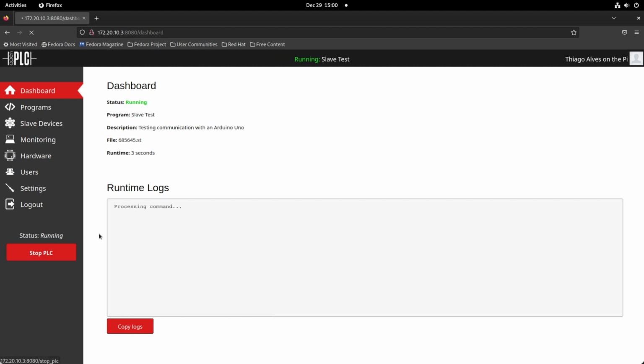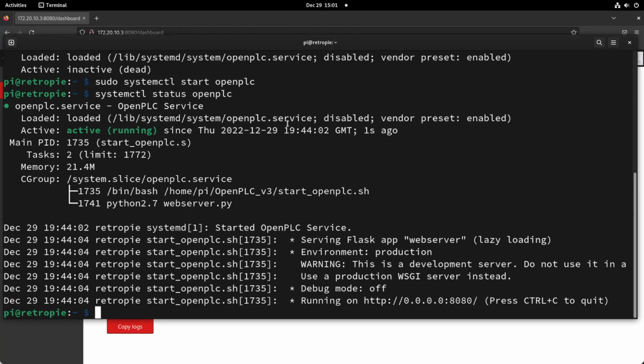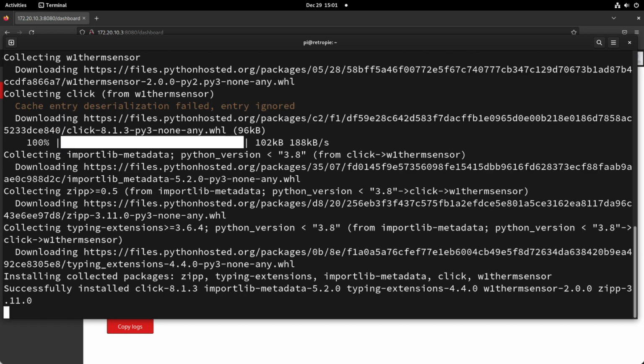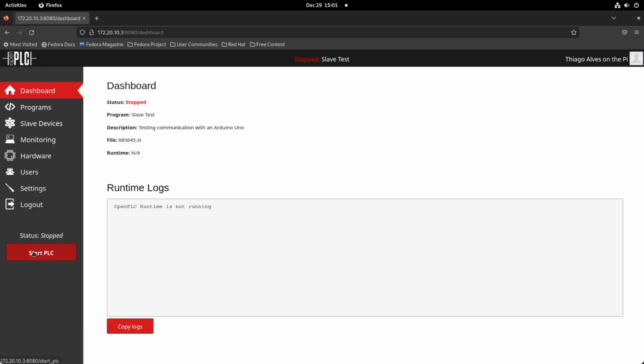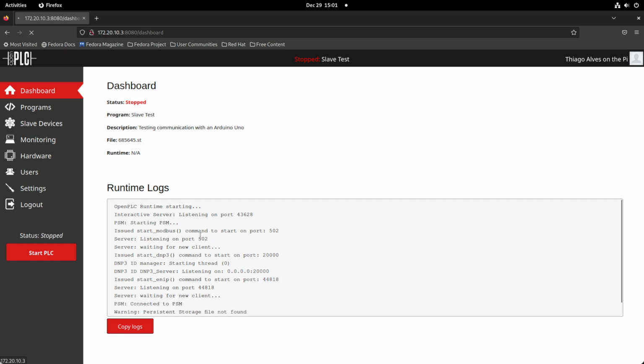So let me stop the PLC again. Let me go back to my terminal and I'll do a quick sudo pip3 install W1 therm sensor. Alright, so this is now installed on my Raspberry Pi for the root user. And let me start the PLC again to see if this time it's going to work. Alright, no more errors. I see that PSM was started and OpenPLC is connected to PSM.